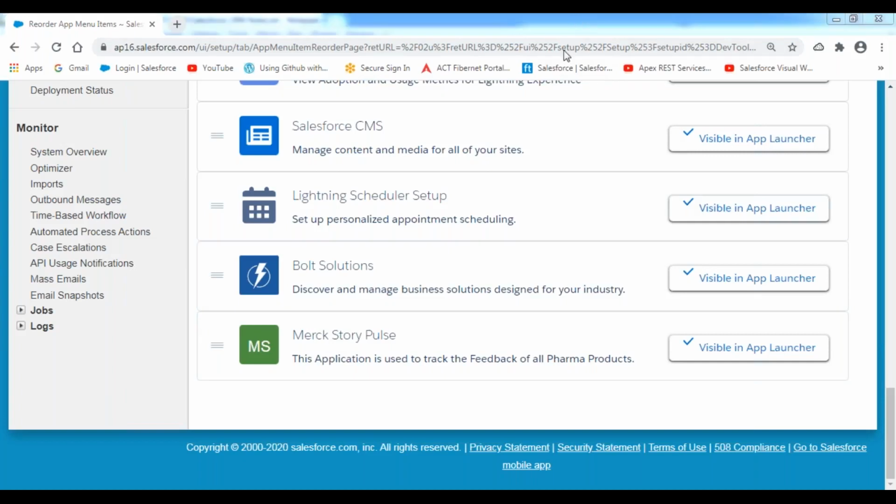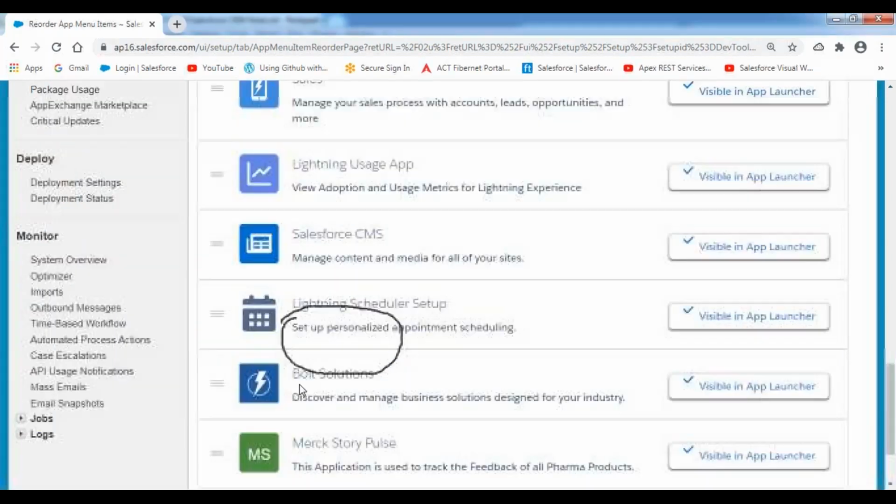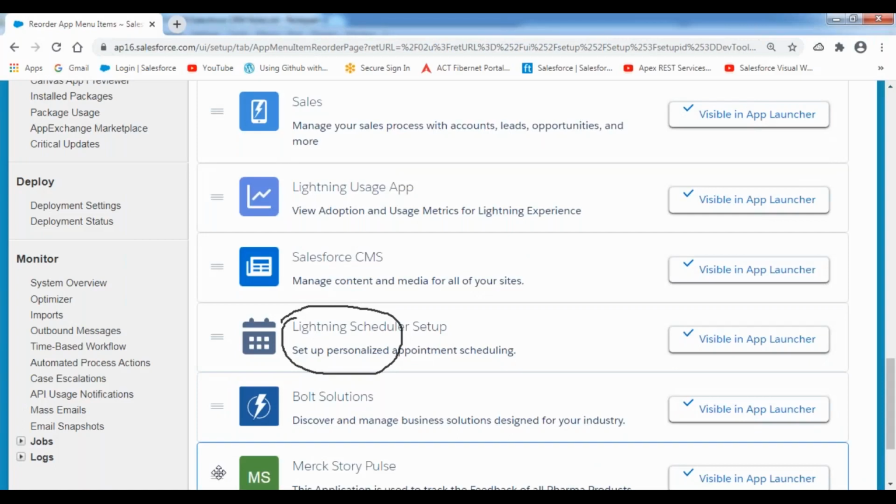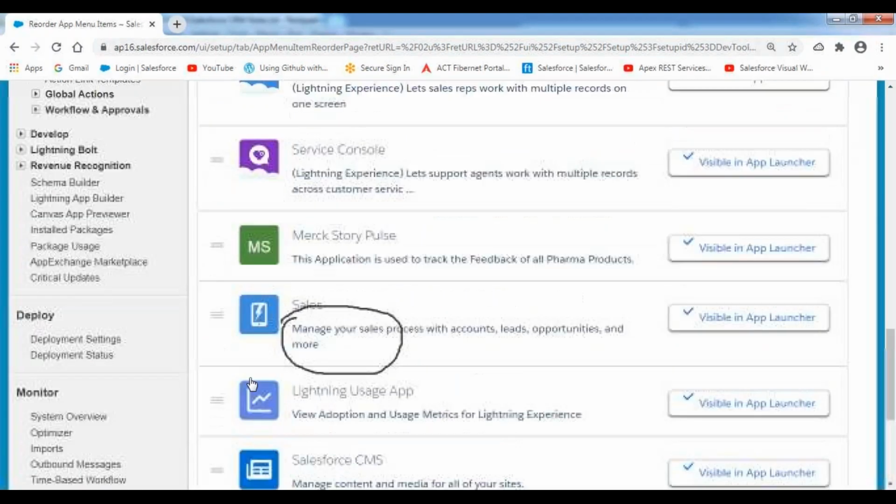When you place the mouse pointer on the left side, it looks like a selectable symbol. If I place the cursor on the right side, it indicates an anchor symbol. So I want to drag and drop. Select this application, place the mouse pointer at the left side, and then drag and drop wherever you want. Keep dragging up.